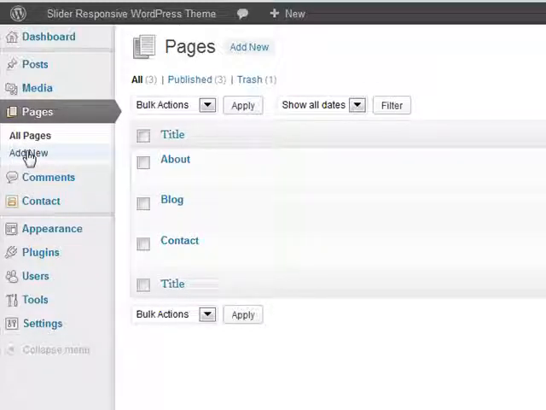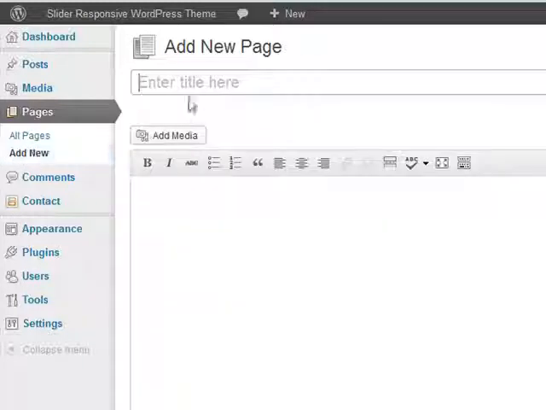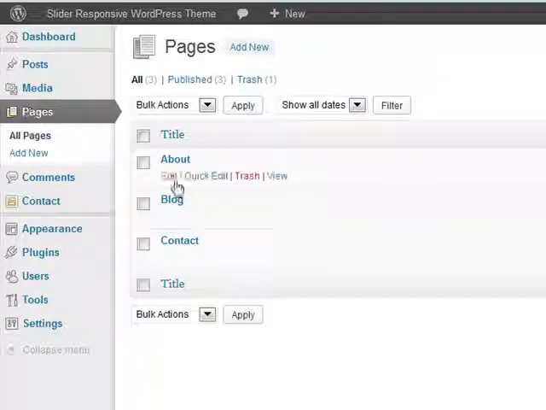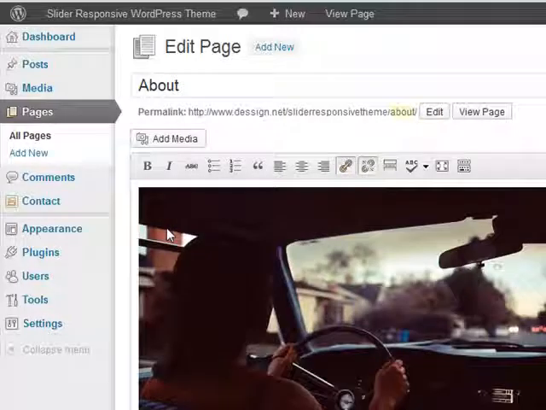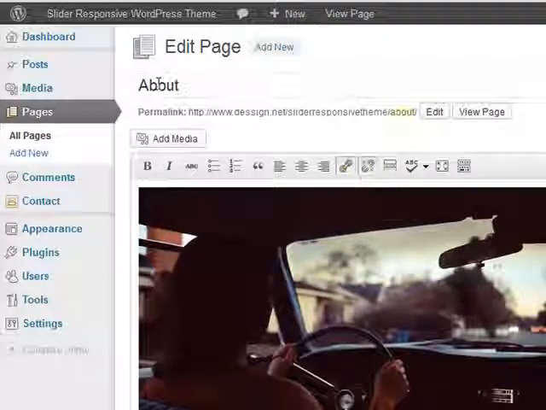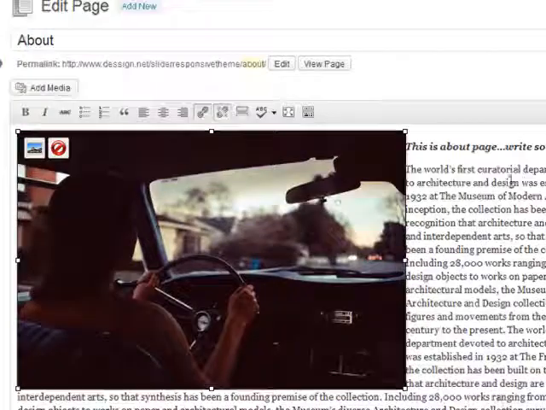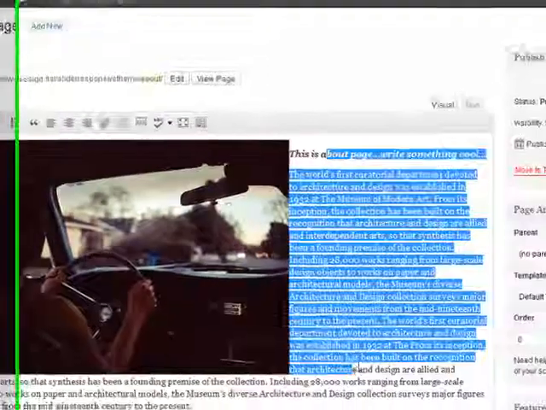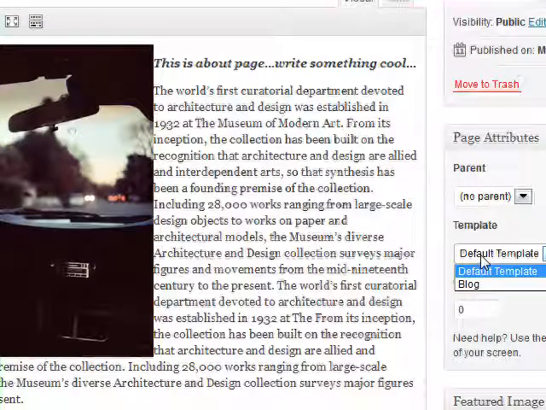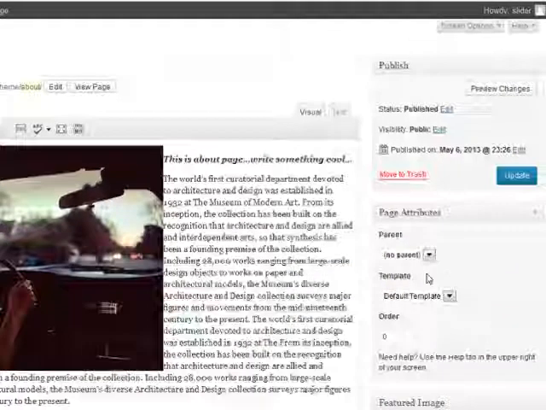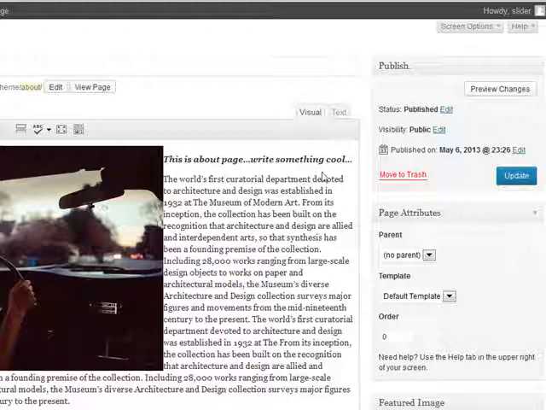You will click add new. You can just type whatever you want here. I'm just gonna edit mine. Obviously you're not gonna have those pages, you have to set up your own pages. So you click add new, put a title, put an image there, put some text. The template is a default template. The blog, we're only gonna change this obviously for the blog, and either publish or update.